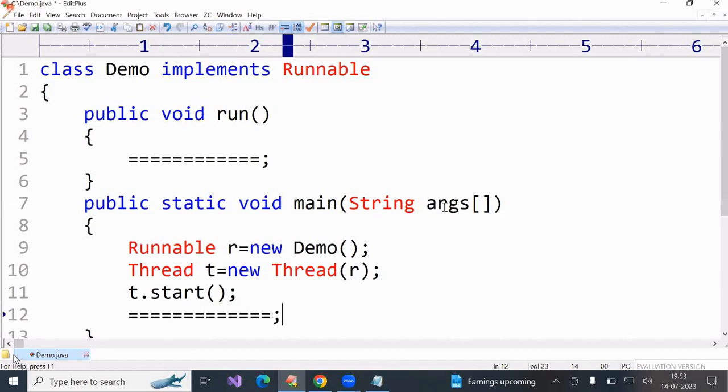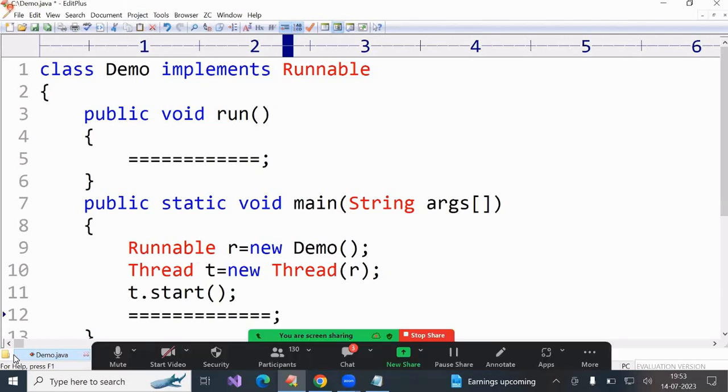Now, you observe. First, control comes to the main method.